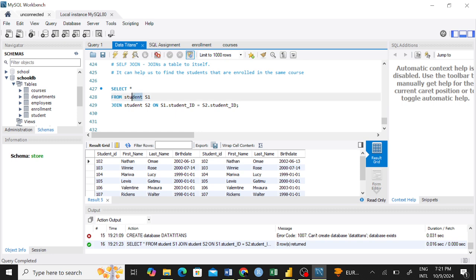So why have I written student S1, then student S2? This is because we're using the same table, right? So our first table becomes S1. You could even call it ST1, ST2. So we are joining student to student: from student S1 join student S2 on S1.student ID equals S2.student ID. And then it returns to us a table that has been joined to itself.